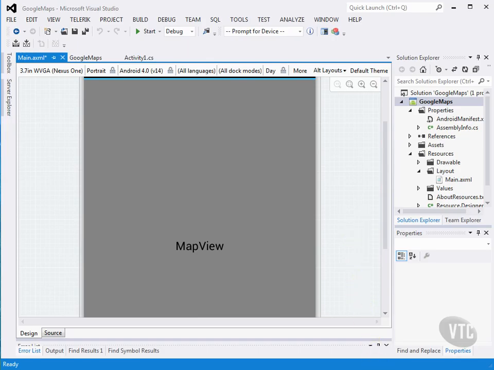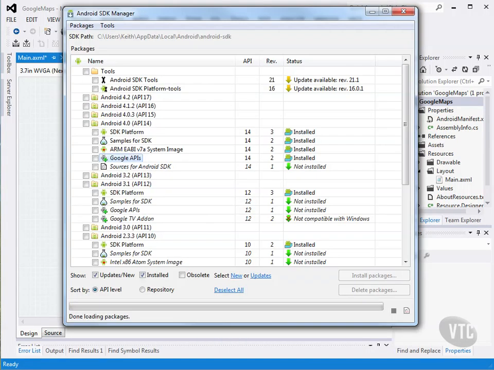The first thing we need to do is in our SDK manager, we need to download and install the Google APIs. This is not done by default when Mono is installed. You'll find the SDK manager under your Start Programs in the Android area. And you can just check Google APIs for whatever API level you're interested in and click Install Packages, and they'll be downloaded and installed.